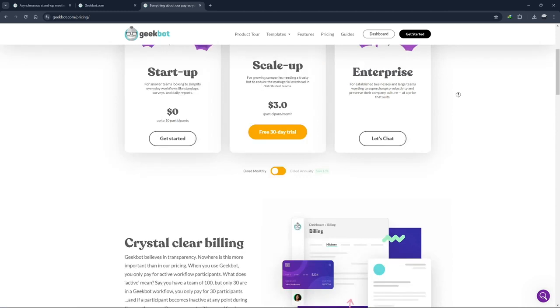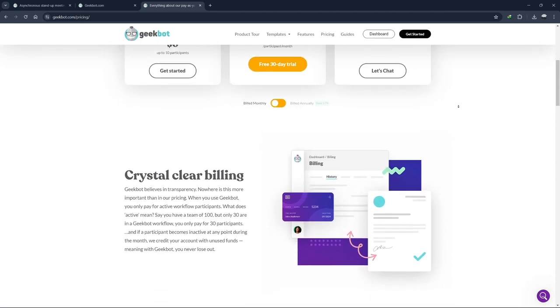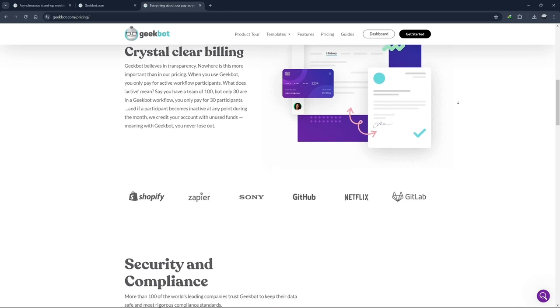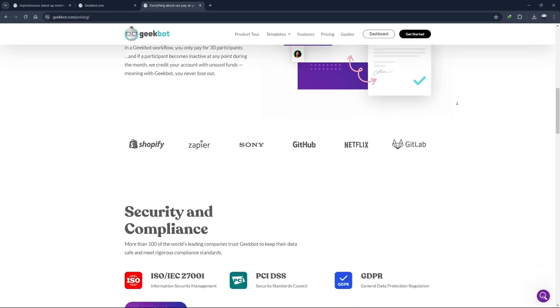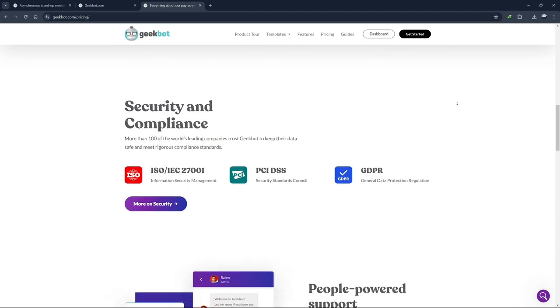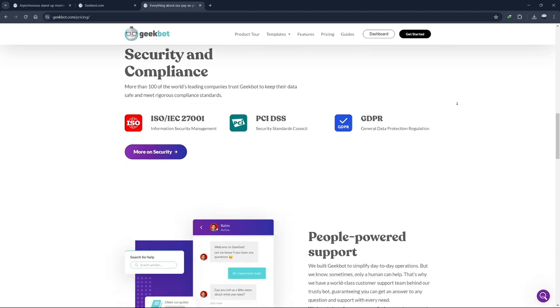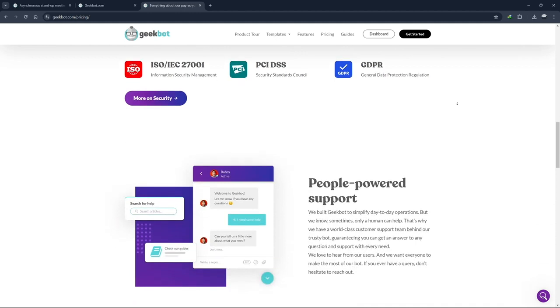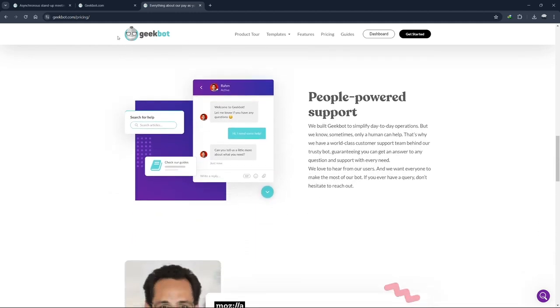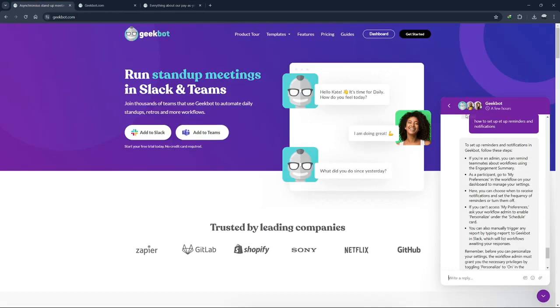When choosing a plan, consider the size of your team and the specific features you need. If you're just starting out or have a small team, the free or starter plan may be sufficient. As your team grows and your needs become more complex, you can easily upgrade to the professional or enterprise plan. Geekbot also offers a free trial for the paid plans, so you can test out the features before making a commitment.